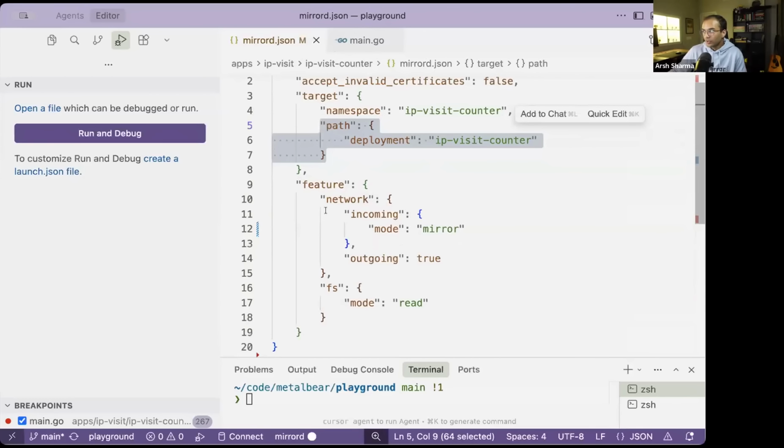But the part I want you to pay attention to here is the mirror mode, which was basically mirroring our requests, but the response for our request was still being sent by the service which was there in the cluster.